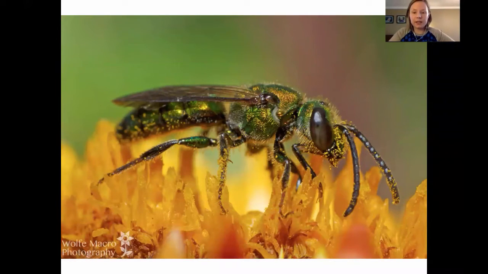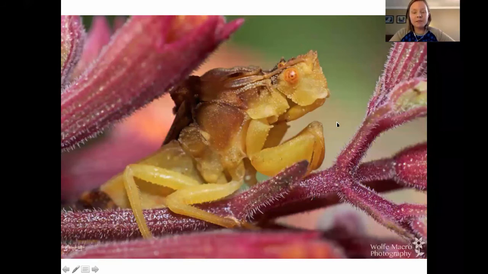Here's a little green sweat bee. Again, you get that hot spot right in the eye. The eye is a little bit shiny. This is an ambush bug. Sometimes you have to search a little bit hard to find these insects. They tend to be really good at camouflage.